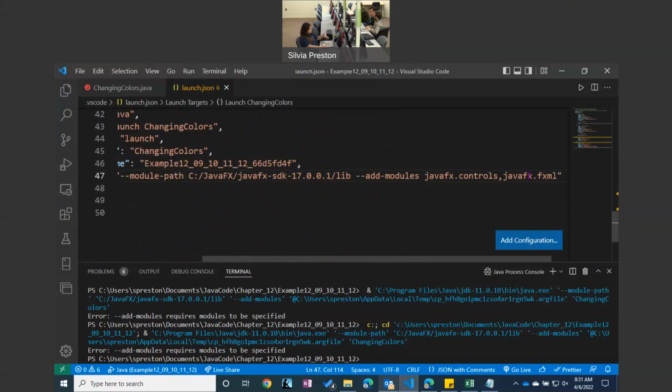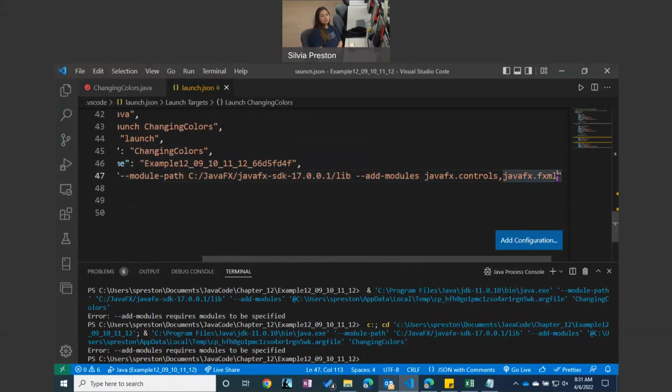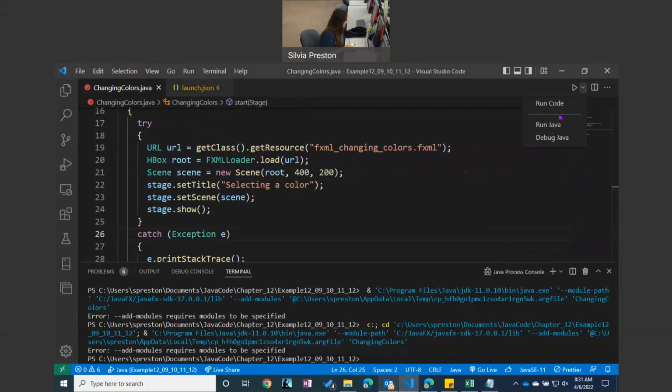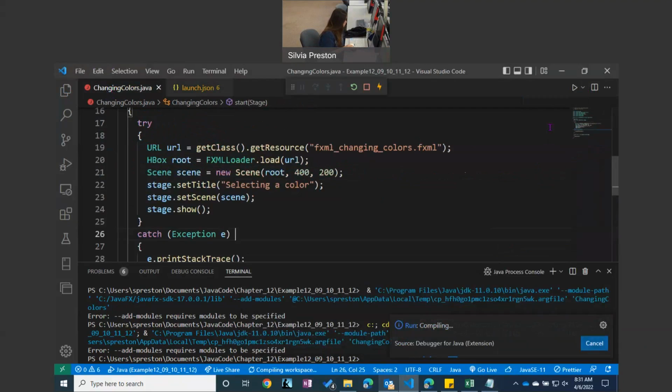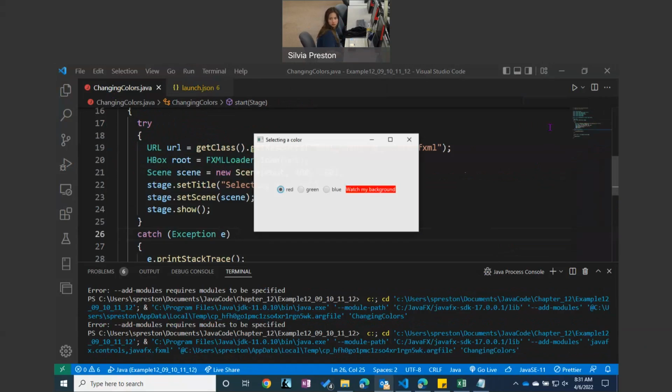Do you have that? Or did you stop at add modules? I just had add modules, not modules. I have add modules, no? Or is that module? I think it's modules. I just didn't have the S. Okay, now let me go back again and try again. Run Java. It works. It works? Oh yeah.